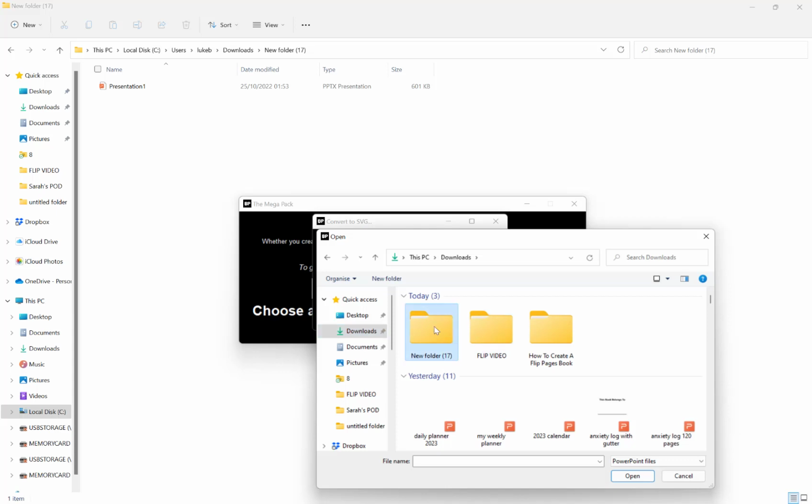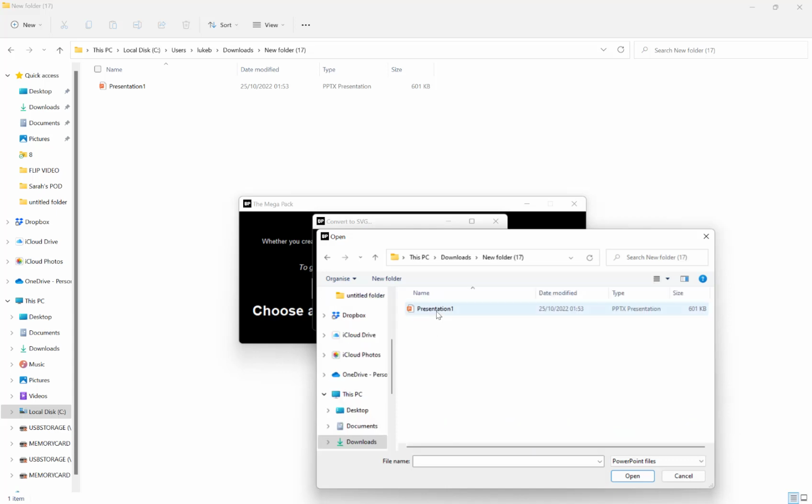Now, just because it's a PowerPoint file doesn't mean that it needs to be created in PowerPoint. If you've made it in Keynote, LibreOffice, OpenOffice, Google Slides, etc., all these pieces of software have the ability or option to save as a PowerPoint file also. So here's one that I made earlier with just some Sudoku puzzles in. So we're going to select it.